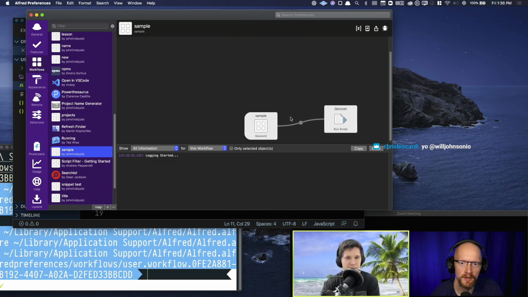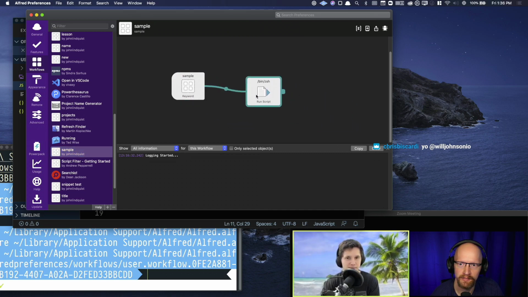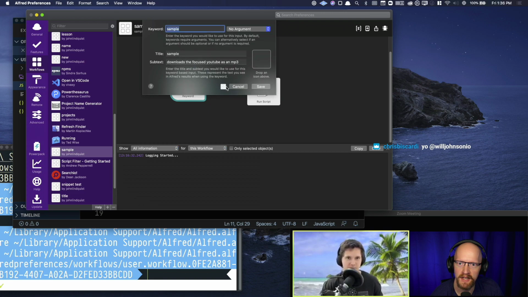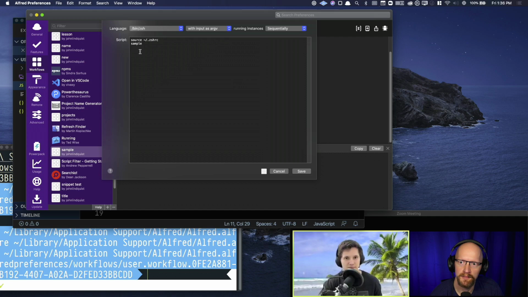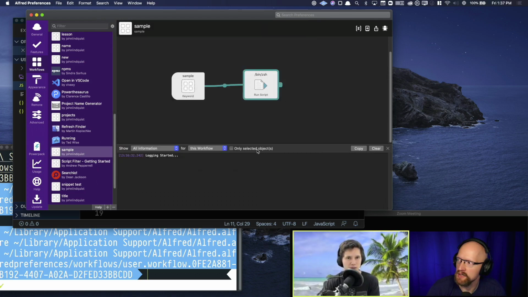Here's a cool one. Sample. If I go to YouTube and open a video, it's going to download the currently focused video and extract it as an MP3. Now, what does that look like in Alfred? It's just again sourcing, so I have access to my environment variables and my scripts, and then I have a sample script inside of my ZSH file.